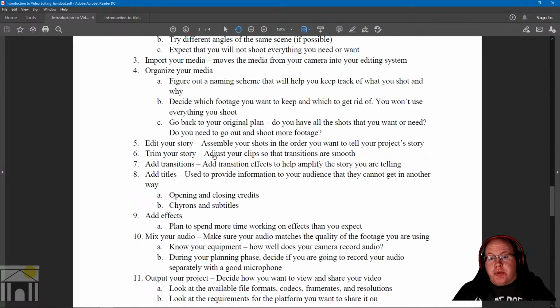The next step is trim your story. What happens is you've assembled your clips and shots together, and now you're going to adjust them to make sure that it smoothly flows from one clip or shot into the other. You want to put transitions in. You want to make sure that you don't have extra footage at the beginning or end of the different clips. You're just going to clean things up, as it were.